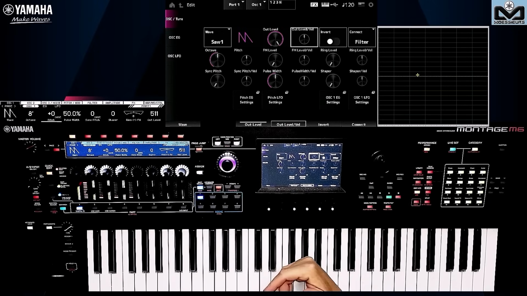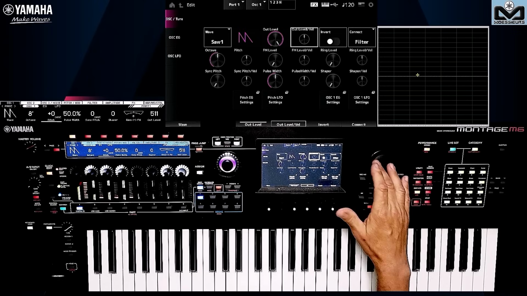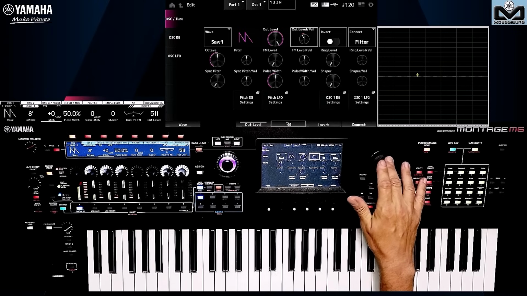I can reverse this, make an oscillator start playing less loudly when I play another oscillator more loudly. In this case, I'll move it to the left.